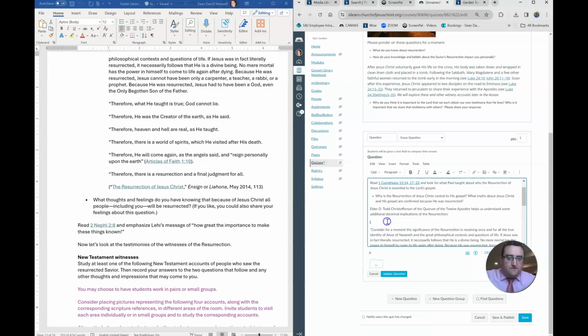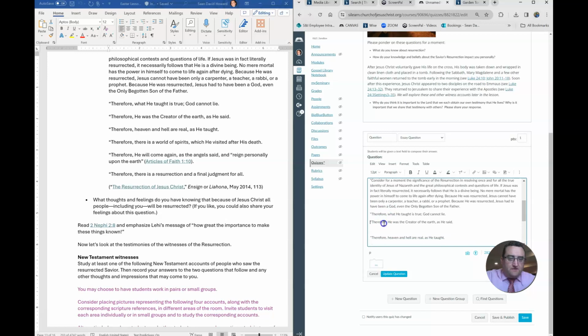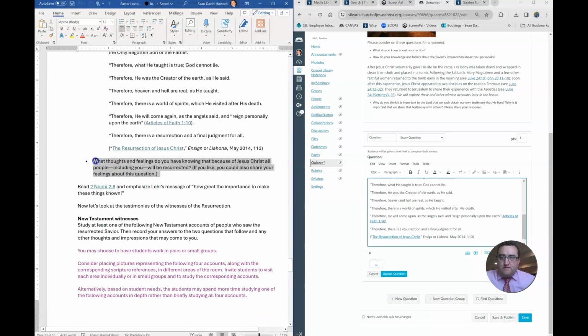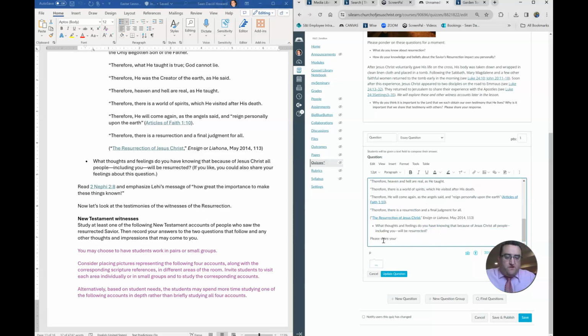And as you can see, there's way too much space again. So I'm going to simplify that, take out these extra. And here's a question. What thoughts and feelings do you have about knowing that because of Jesus Christ, all people, including you, will be resurrected? Please share your thoughts to the questions above. And update that question.